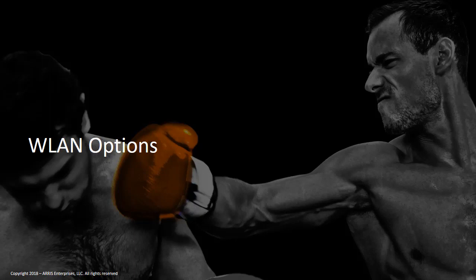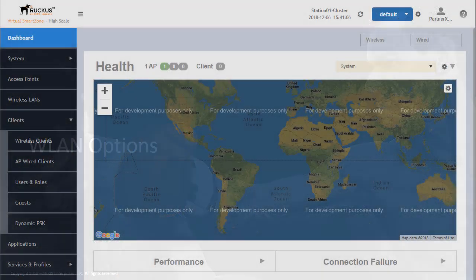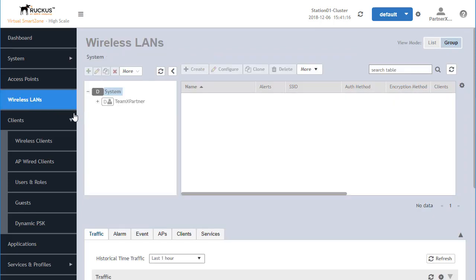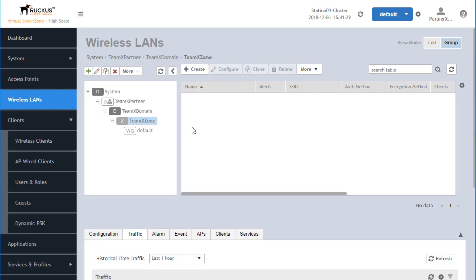So let's take a look at the wireless LAN options while we go through the process of configuring a wireless LAN within SmartZone. So now we are in SmartZone. We are going to go from the dashboard where we are currently at into the wireless LANs tab. So we're going to click on that, and then we're going to see the domains that we have configured here. So we have a partner domain as well as a subdomain and then a zone within that domain as well. So we're going to click on that Team X zone domain that we have created, and we're going to click on Create.